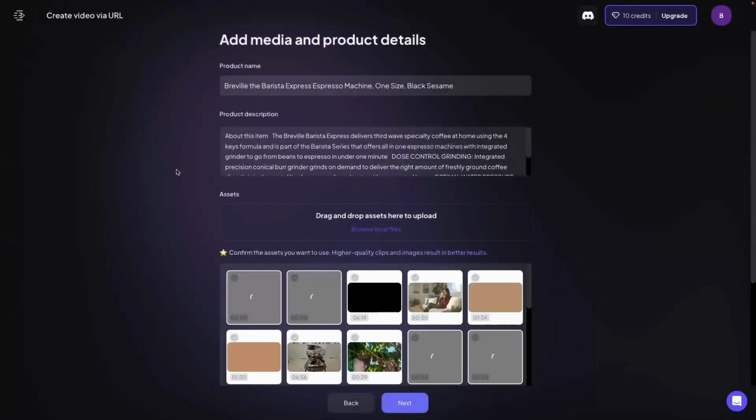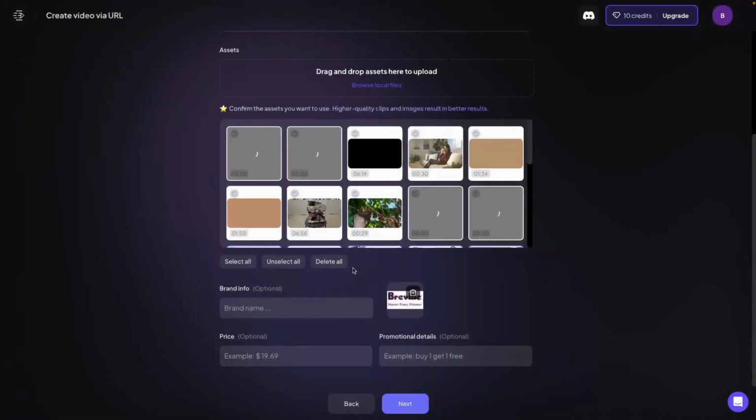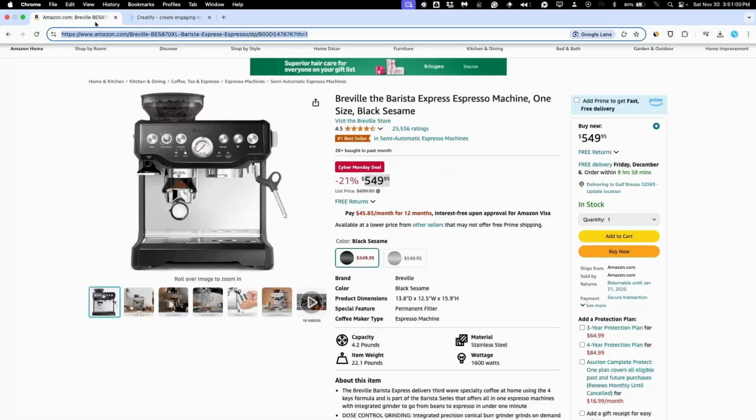Next, take a moment to carefully review the product information Creatify AI extracted from your page. Double-check to make sure the details are accurate and make any changes if needed. You can also upload your logo, images, and videos to make your ad pop. The better the quality of media, the more engaging your ad will be.